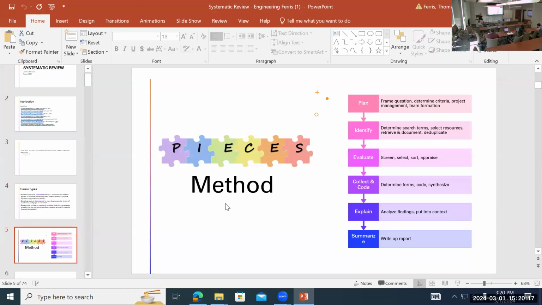Okay, so we're going to talk about the PIECES method. So when you're going into and approaching a new topic, we're going to use the PIECES method. So first we'll plan, we'll frame the question, determine the criteria, establish a project management plan, and we create our team.